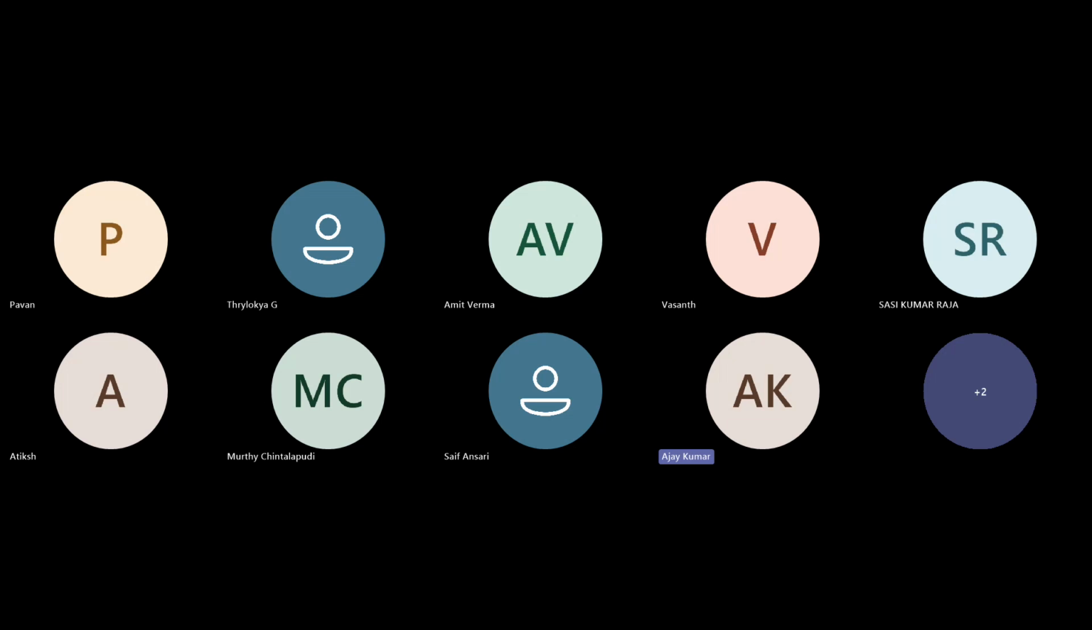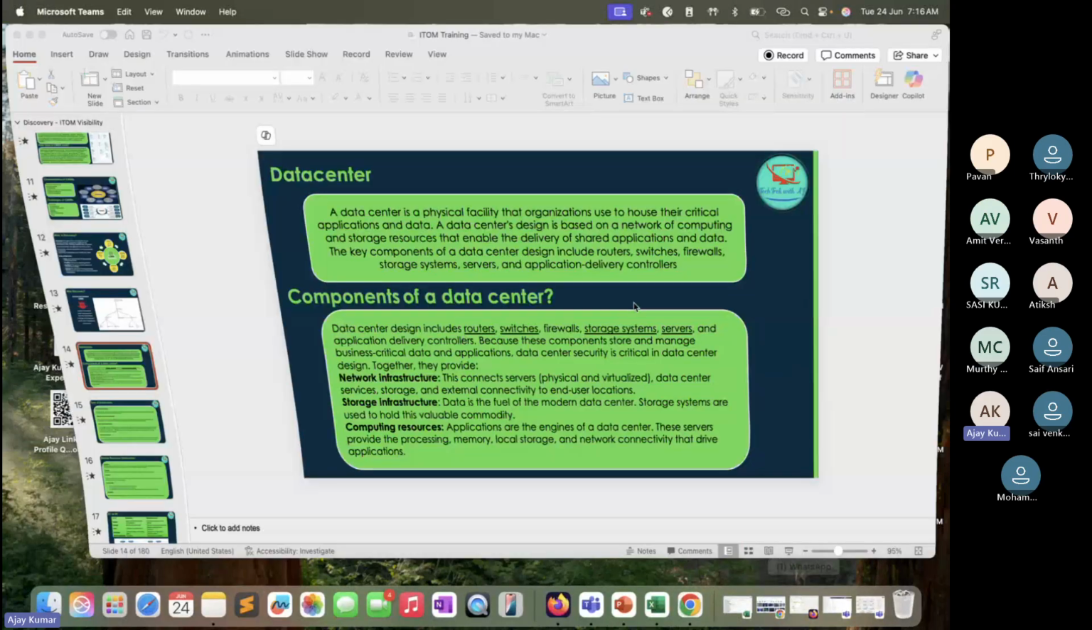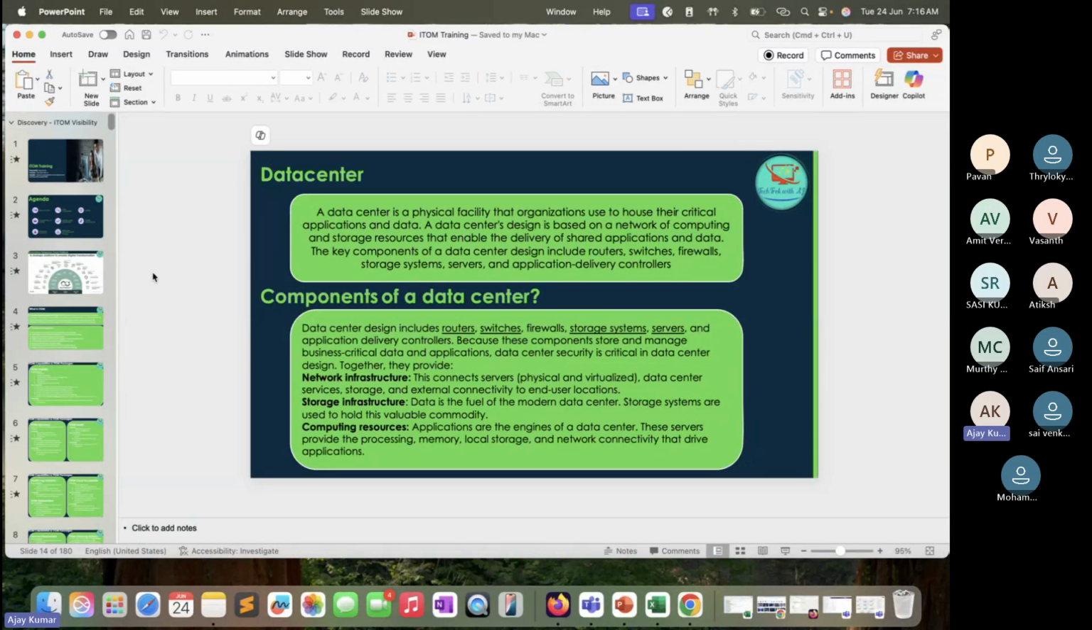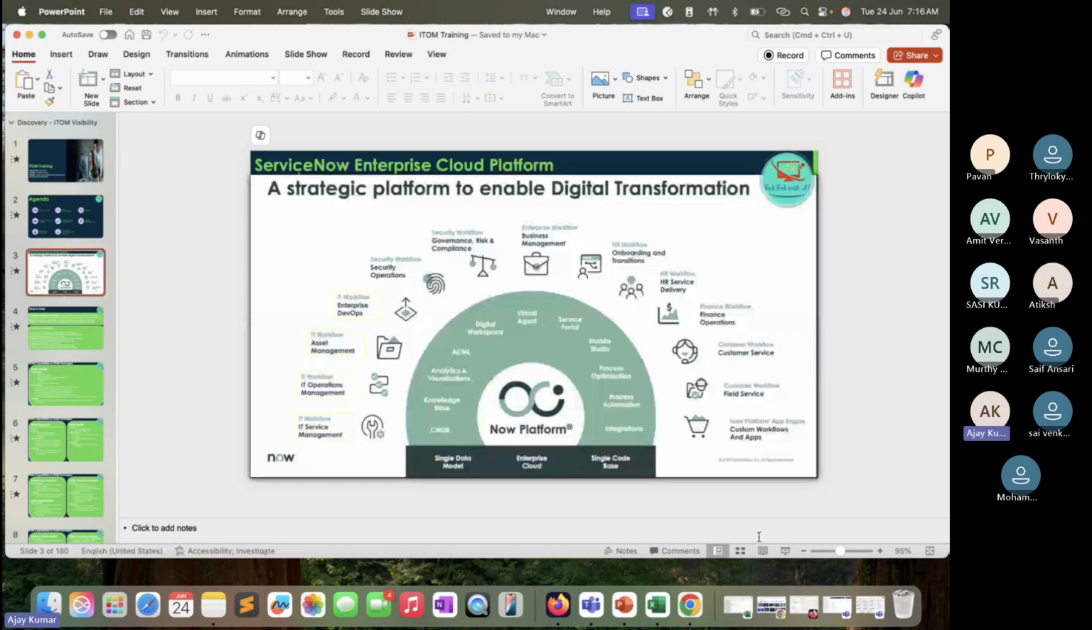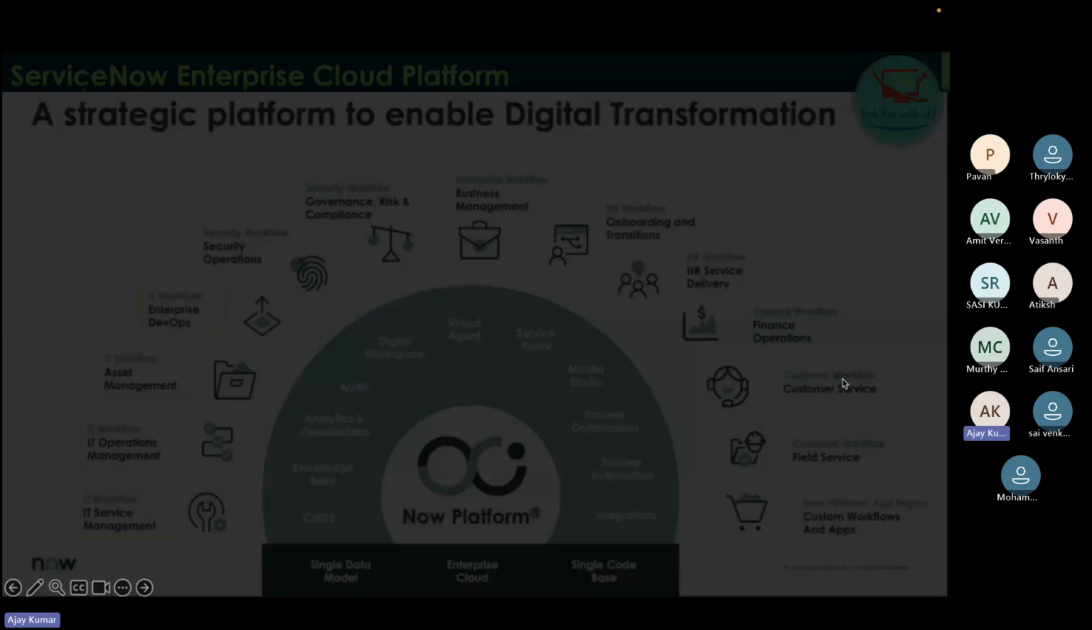So let me quickly share my screen. Let me know once my screen is visible to you guys. Yeah, we can see it. Fine. Okay, let me quickly go to the presentation mode.